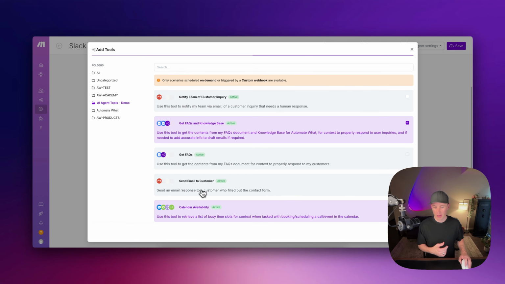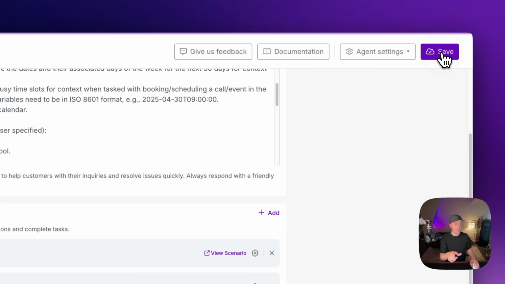That's for another demo. Send an email response to a customer who filled out a contact form. Basically, for the most part I preface these descriptions with "use this tool to do blank," and then I just list it all out. And then of course, always hit save up here.